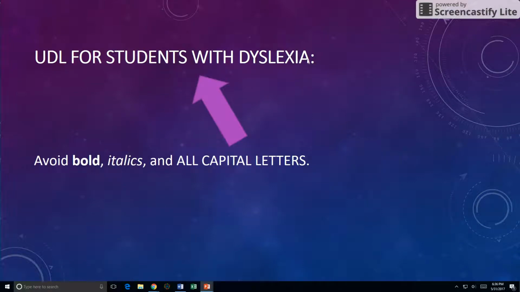In this case, because of this design format, it comes up automatically with all capital letters, but normally with a student with dyslexia, that would not be a good idea. Lowercase letters are better. You should also avoid bold letters and italics. And I also read somewhere, I can't find it now, but that underlining is not good. So I did go back and get rid of the underline in all the headings.